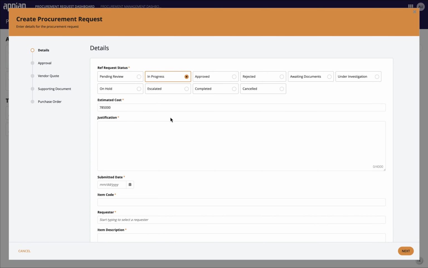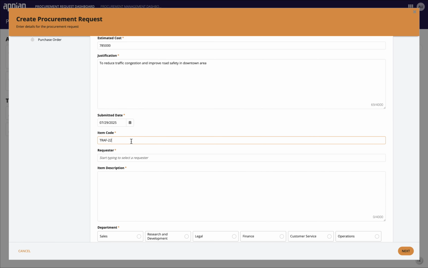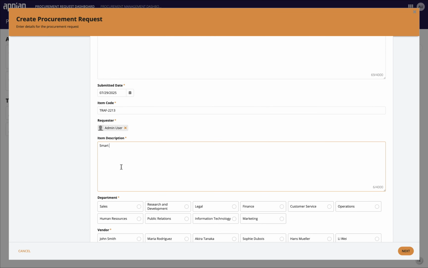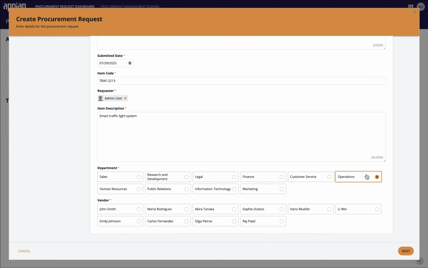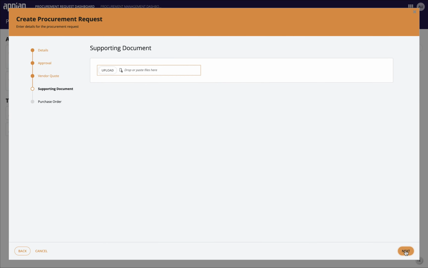With Appian Composer, you go from idea to plan to a working app in record time, all without sacrificing quality. Developers can now focus on what matters, tailoring the app to your unique business needs.